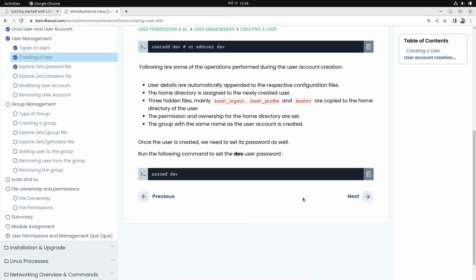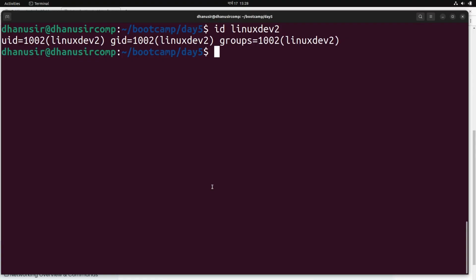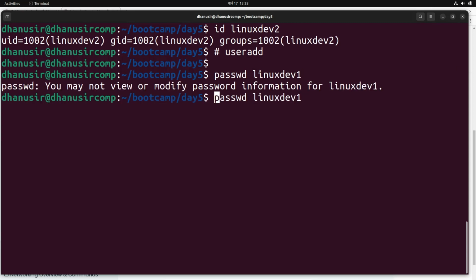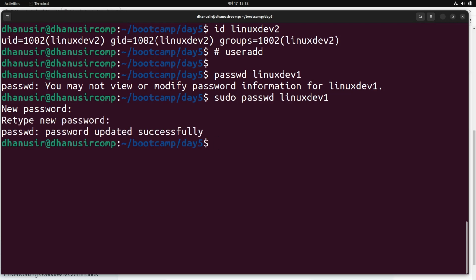And there is something called passwd, which is used to set the password for users which are created by useradd. Remember, during useradd, I was not asked for the password. Okay, so let's change the password for linuxdev1. And okay, and now I am setting the password.